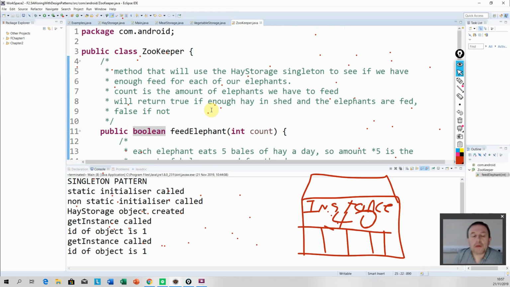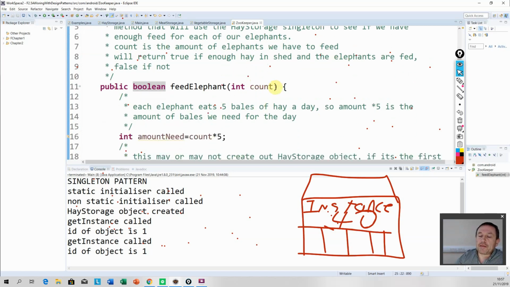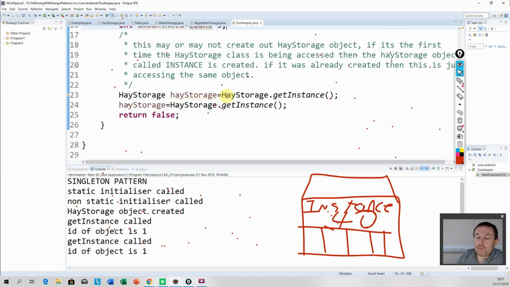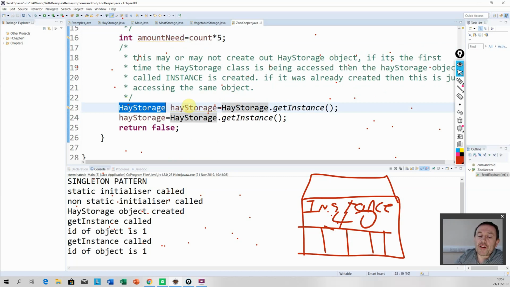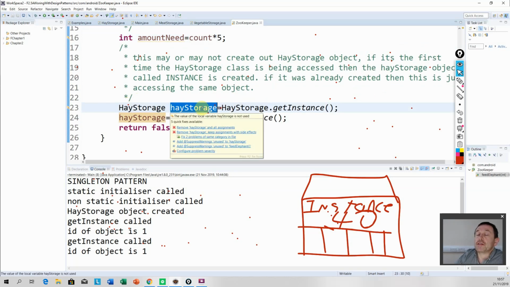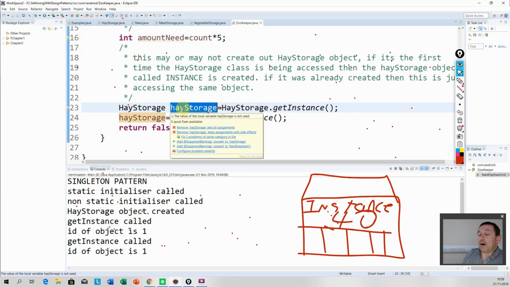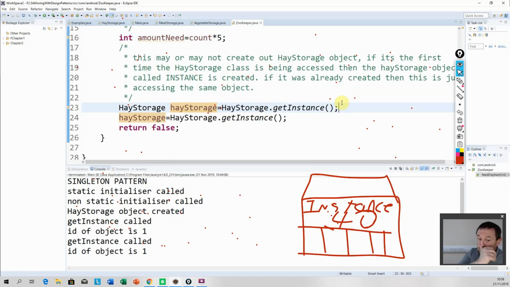So, now we're only going to have the zookeeper feeding elephants for now. Okay? So, the count is the amount of elephants he wants to feed. Now, we're going to say each elephant eats 5 bales of hay. Okay? So if I pass in 5 elephants, that means you have 25 bales of hay gone. Yes? Simple enough. So, now, if we have already created the hay storage object, this is just going to access it. If we have not already created a hay storage object, this is going to create it. Okay? So, it'll either access an existing one, or if one is not created at this stage, it'll create it. Yeah? Is everyone okay with that?